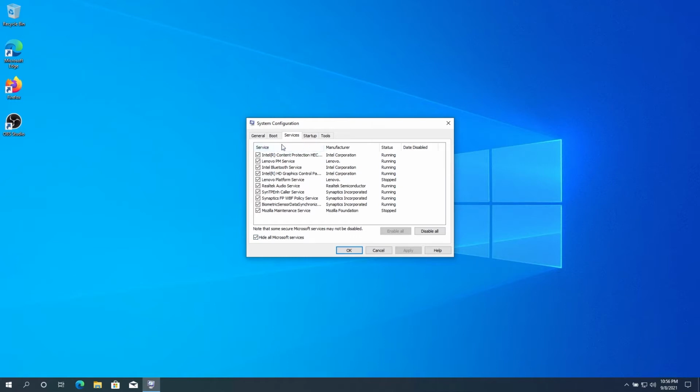So for example, I have a Lenovo system. It's providing Lenovo PM service and then Lenovo platform service. This one's already stopped. So what you can do, if you don't know what those services are for, you can disable all of them on startup, or you can choose, for example, if you know you're using Mozilla and you need the maintenance service, you can actually uncheck that, but in my case it's already stopped. Or for example, if you have a biometric sensor and if you're using it, you can uncheck it. But other than that, you can just press on disable all and it's going to disable all of them.